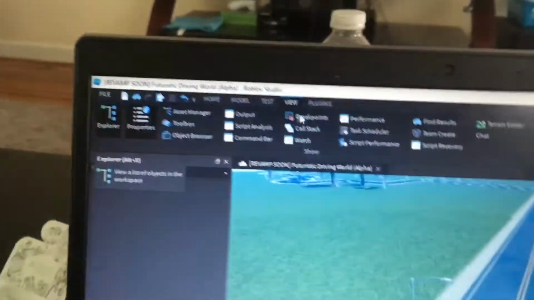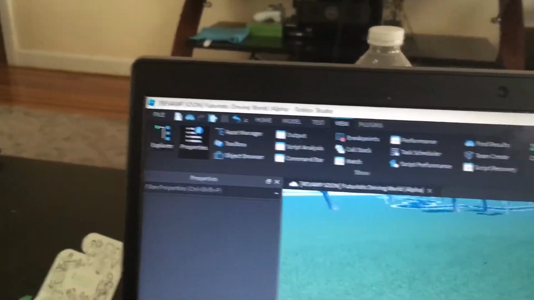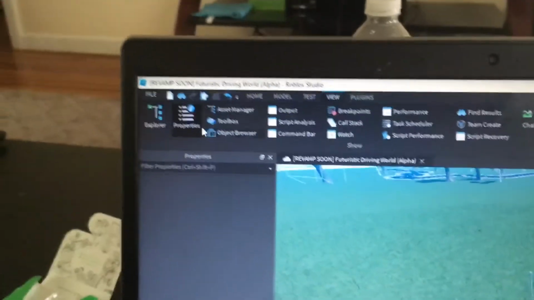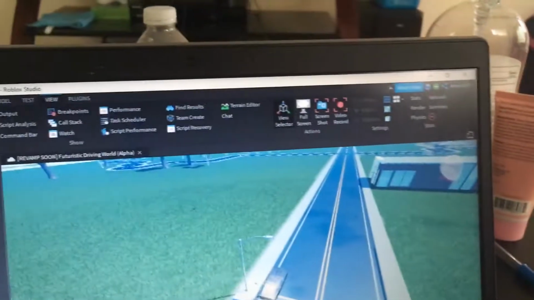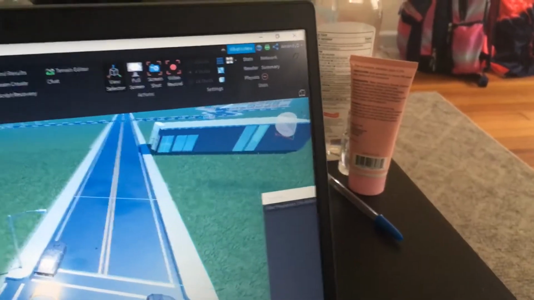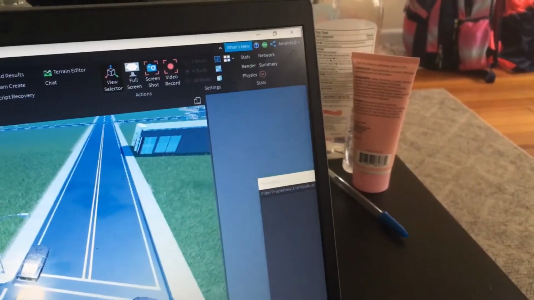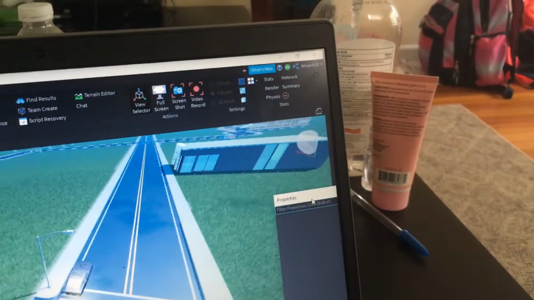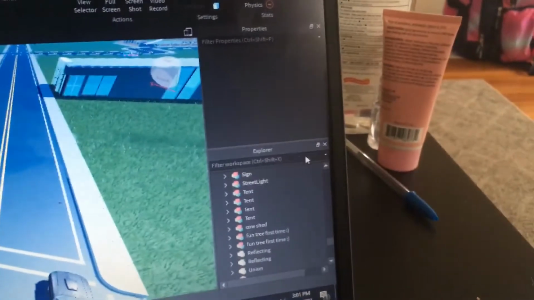So, the first thing I want to do is get rid of Explorer, and by that I mean go up to View, Explorer, click on it. If there isn't a black box and you don't see it, it's gone. Then you put properties where Explorer would be. Okay, and then open up Explorer. But then, as you can see, it's in the wrong place. So we're going to fix that.